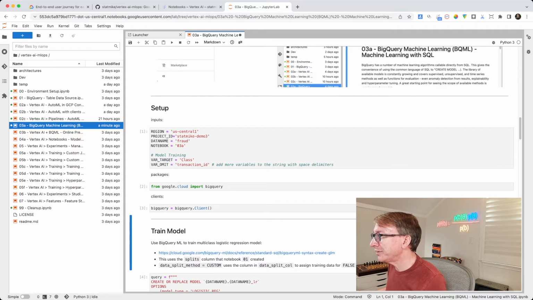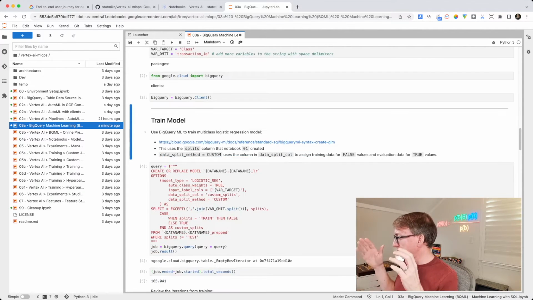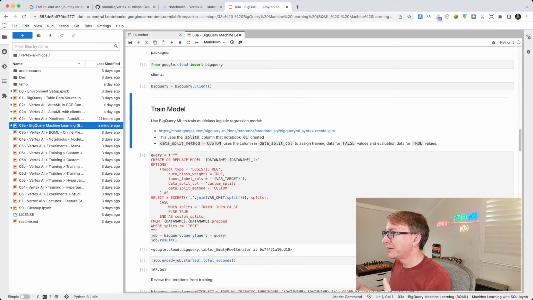All right, jumping right along, this is going to be a fun one. We want to train a model. We are going to use a data set that's in BigQuery, and we're going to send SQL commands to BigQuery that basically say, take that data, train a model with it, store it under a name.